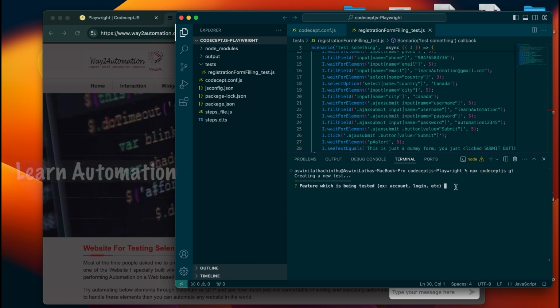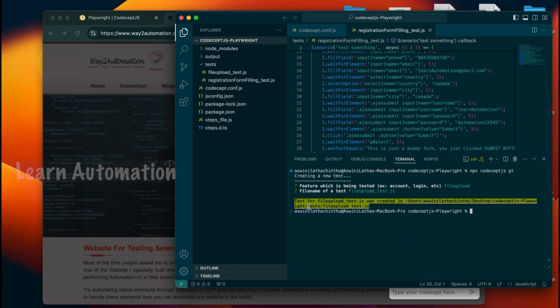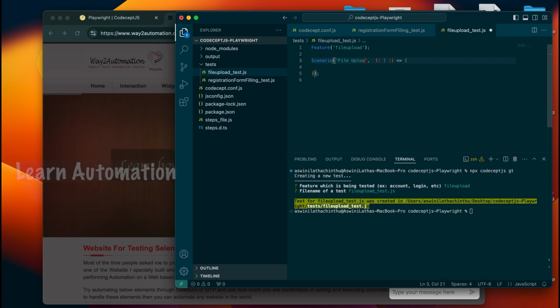It is asking what the feature name is. It is handling the file upload, so I'll just give upload. Whatever it shows in gray is the default name, which will be created as file_upload_test.js. I'm okay with this default name, so I'm not going to enter anything, I'm just going to press enter. It says it has created a file_upload_test.js file under the test folder, so you can see here. This is the scenario name, and I'm going to give it as file upload.